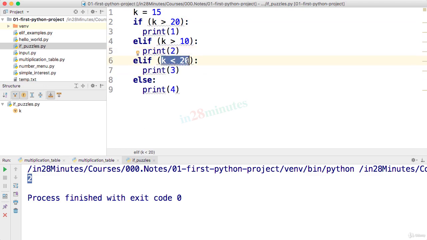So it prints 2 and it does not print anything else even though these conditions match, right? So k less than 20 is true, but 3 will not be printed because inside a complete if statement with elif and else, only one block is executed. So once this is executed, the execution comes out and it will not print anything else.